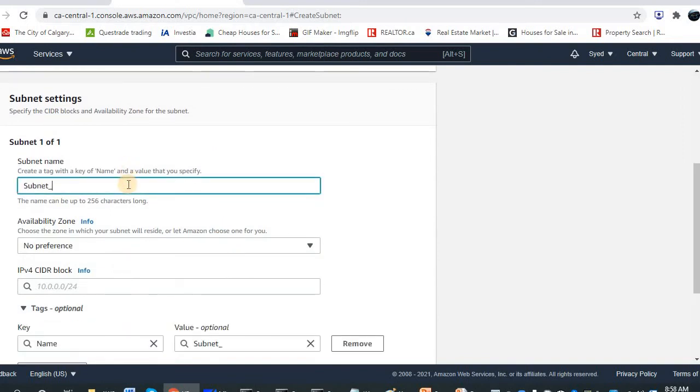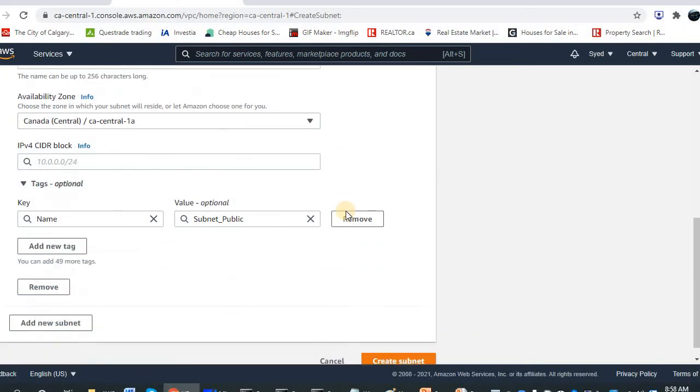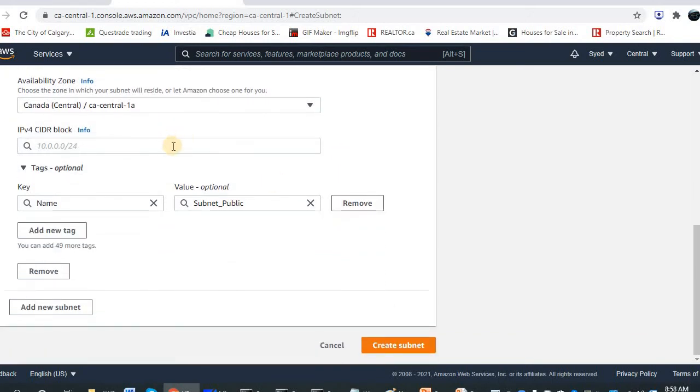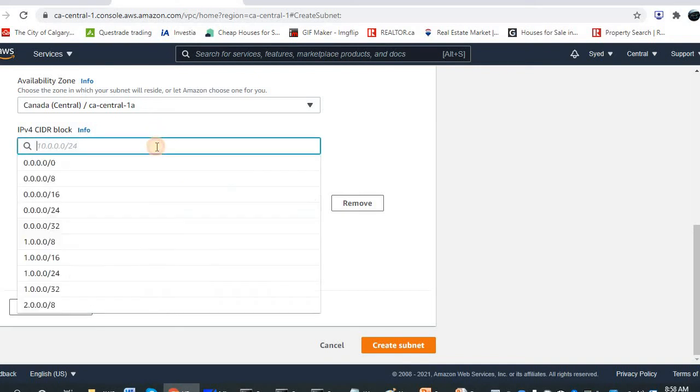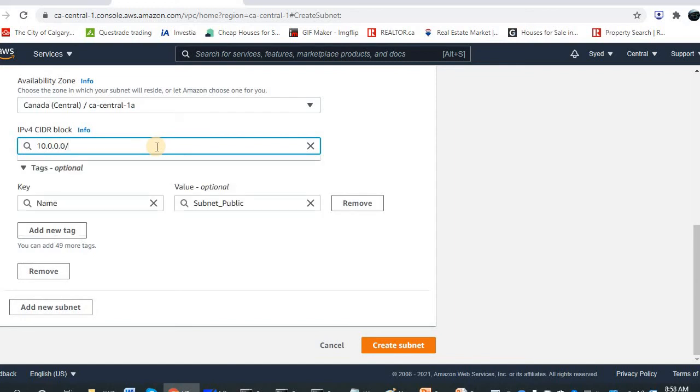Subnet underscore public. I keep the name as public, PUBLIC, right? Availability zone you can define, because we created the VPC in Central America, so keep it this one. And right here we put 0.0.0 slash 24. So 24 means we will get how many IP addresses? 256. So we can launch 256 instances.